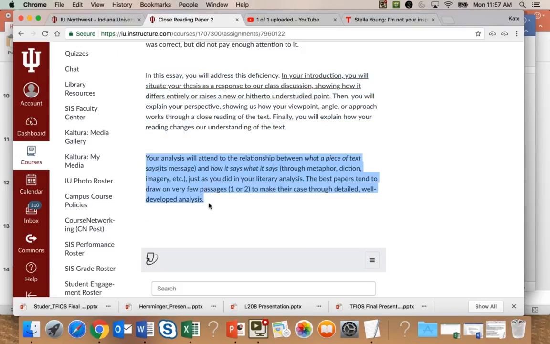Your analysis will attend to the relationship between what a piece of text says, i.e. its message, and how it says what it says, through metaphor, diction, or imagery, etc., just as you did in your literary analysis. The best papers tend to draw on a very few number of passages, like maybe 1 or 2, to make their case through detailed, well-developed analysis.